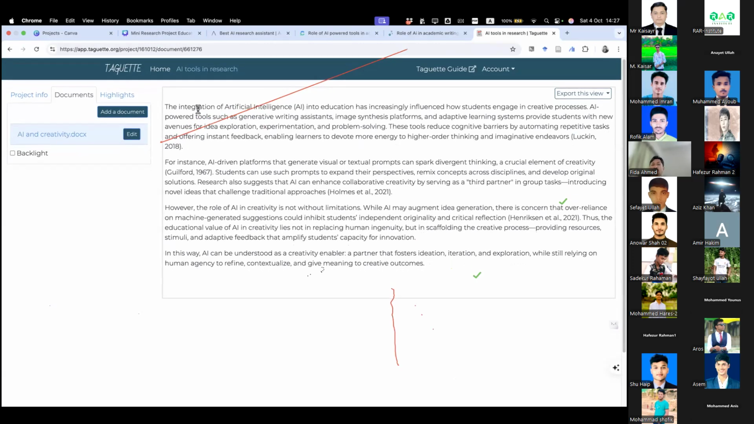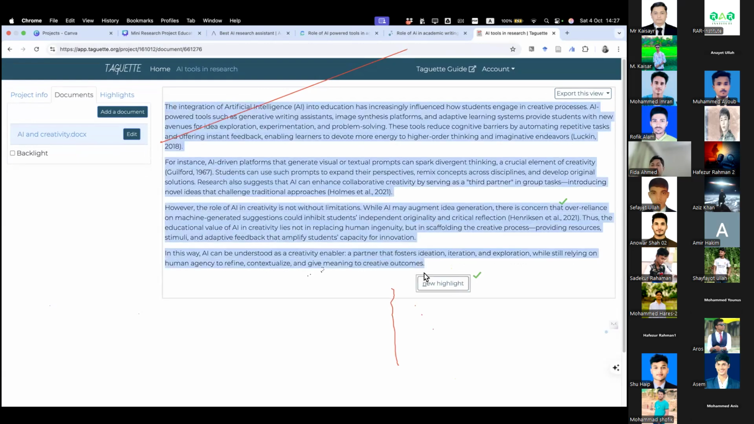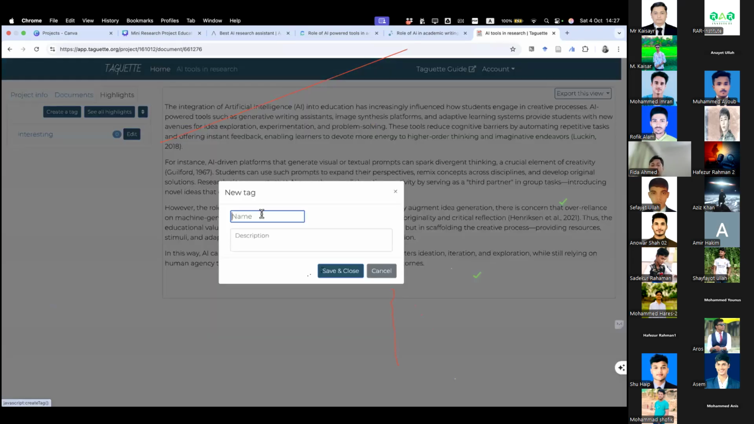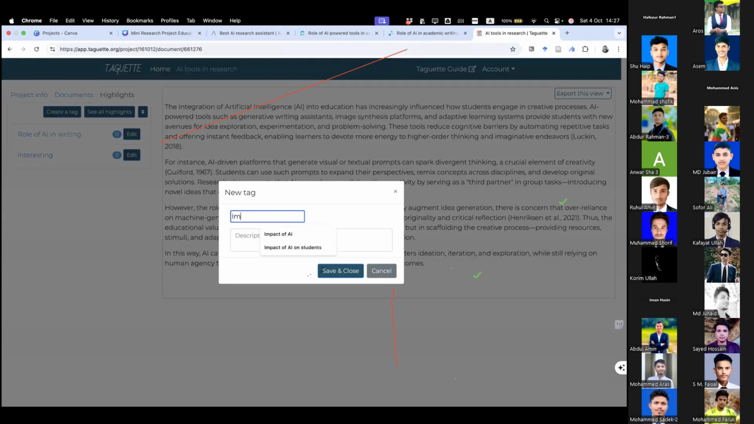Now, we have a short transcript. For example, we have conducted some interviews, and this is the transcript now. So how AI helps in creativity, right? So once you have uploaded your document, you need to create tags. For example, you develop three research questions in your paper and you want to address them. For example, the first is, what is the role of AI in academic writing, right? So you will create role of AI in writing. Next, you will create another tag, for example, impact of AI on creativity, right?